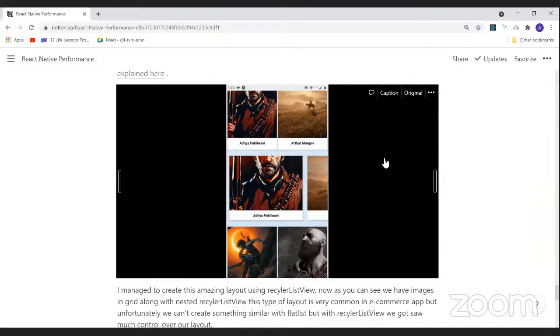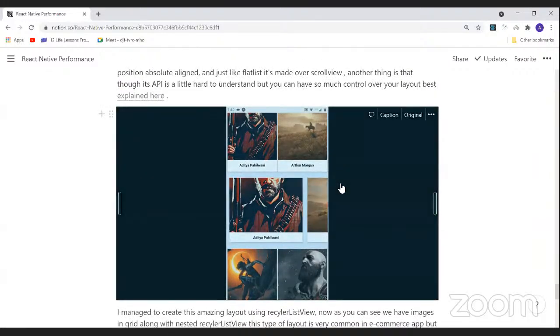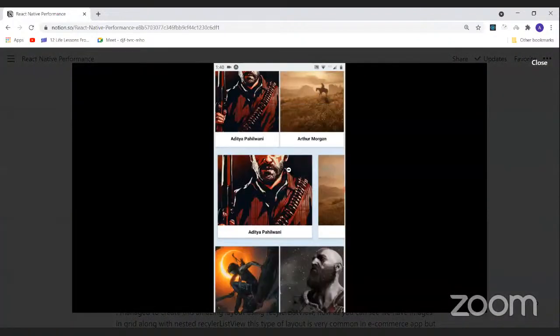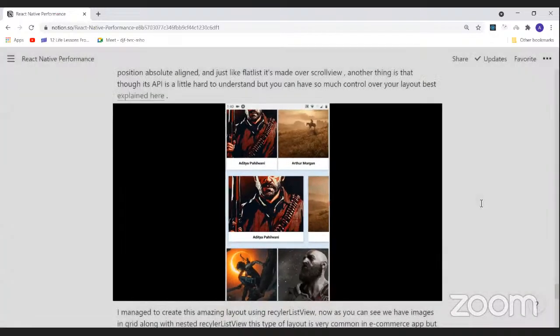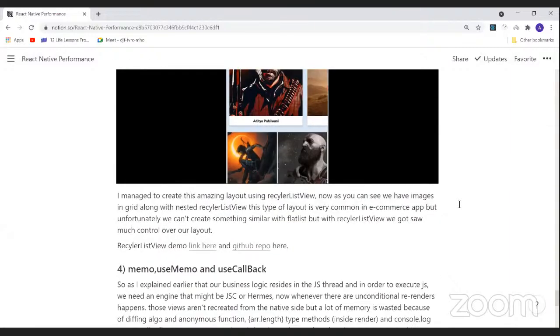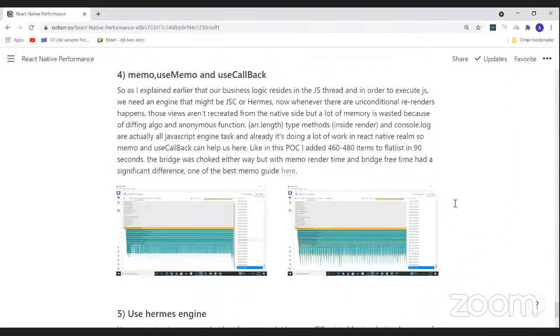So as you can see this layout, the same layout cannot be made with flat list because flat list will only create a grid using number of columns, but recycle list, as I said, positions everything absolute. So this kind of layout is very easy to achieve with recycle list too, and it's very performant too. So you should use memo and use callback more and more.